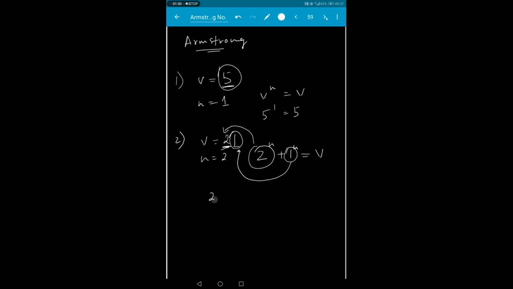So 2 to the power 2 plus 1 to the power 2 is 4 plus 1, which is 5. But 5 is not equal to 21, therefore 21 is not an Armstrong number.